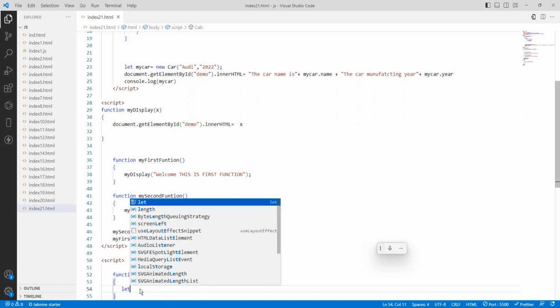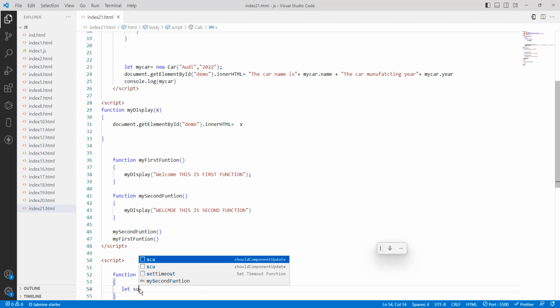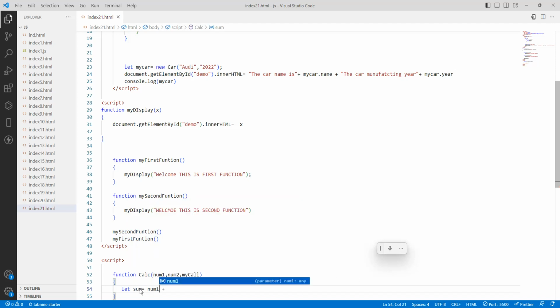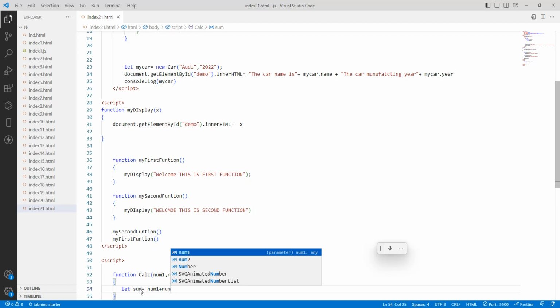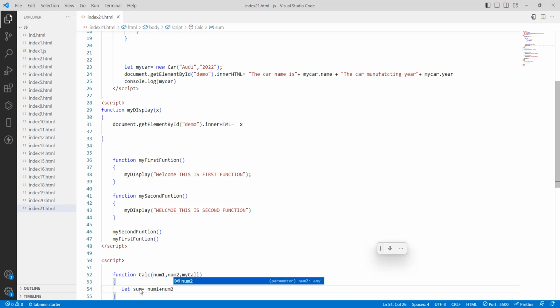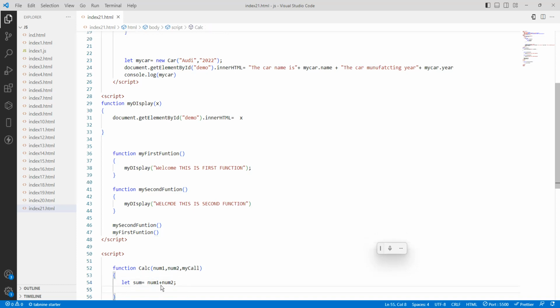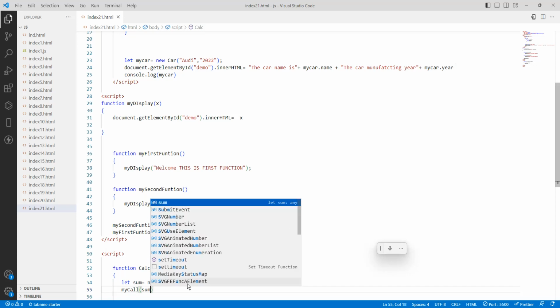Here I will create one more third-party variable. Let sum equals num1 plus num2. So this is my value. The addition of two numbers is stored into sum. Then that sum is going to be passed as the argument for myCall. myCall is a function, so in that function I want to pass the sum as a value.